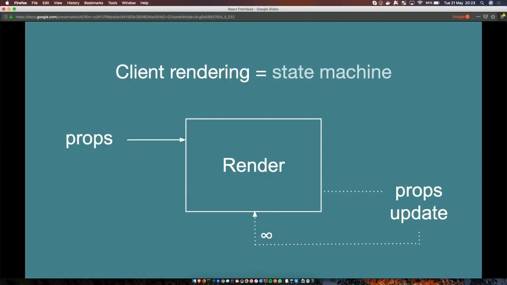I'm going to start with the client because it's what people know and are most familiar with. And on the client in React, you've got a state machine like model.